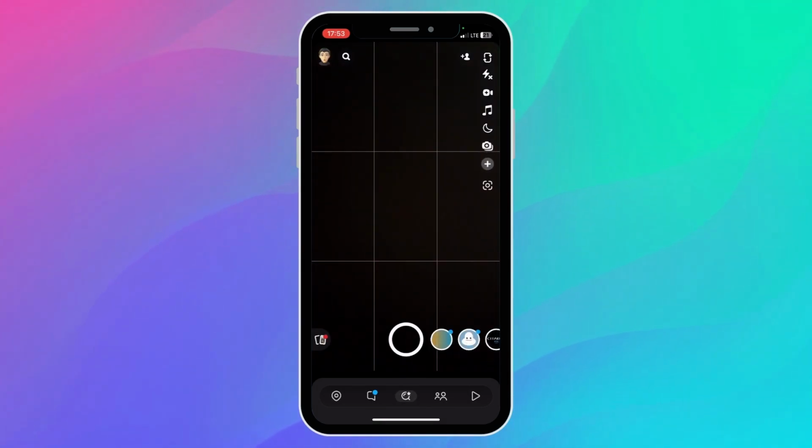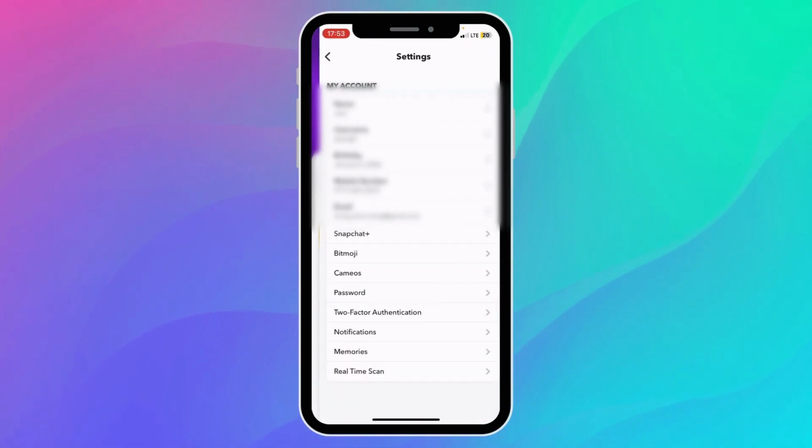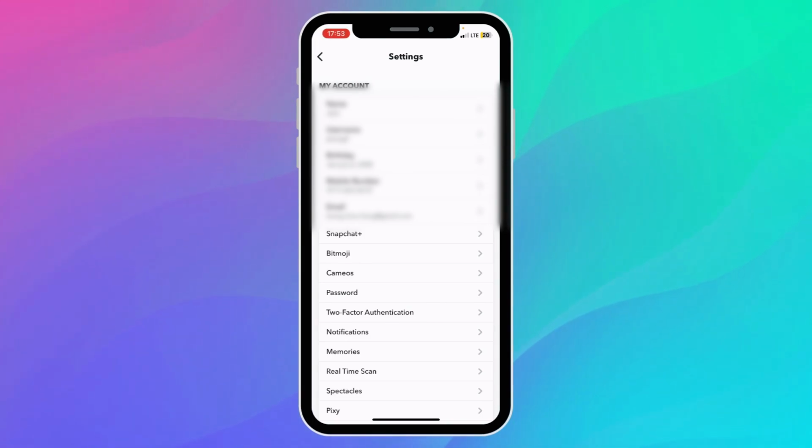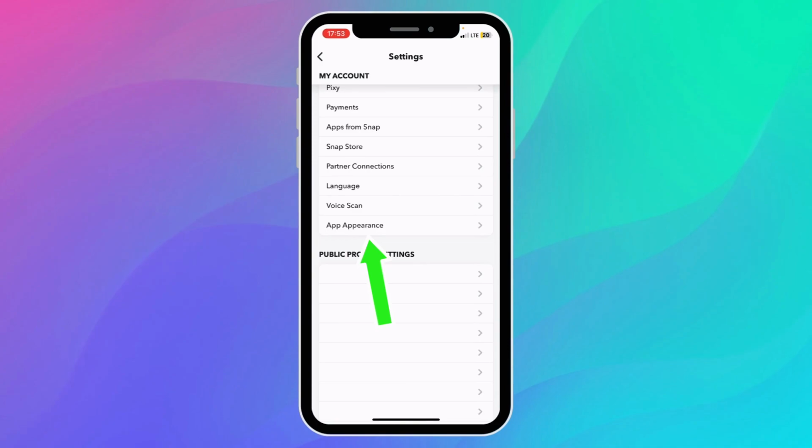So right now you're on the home page of Snapchat. What you want to do is click on the profile picture. And from here, you want to click on settings. And on settings, you want to scroll down till you find app appearance.